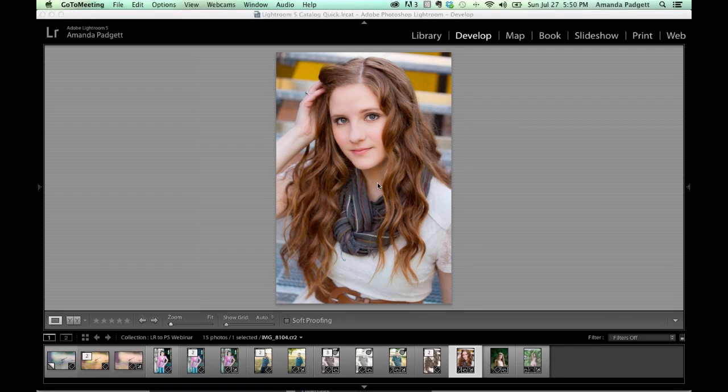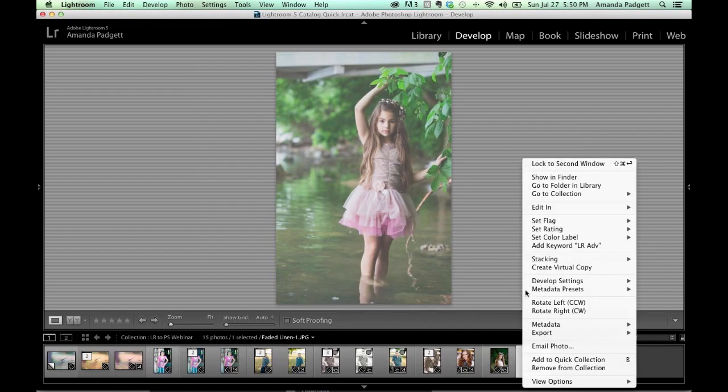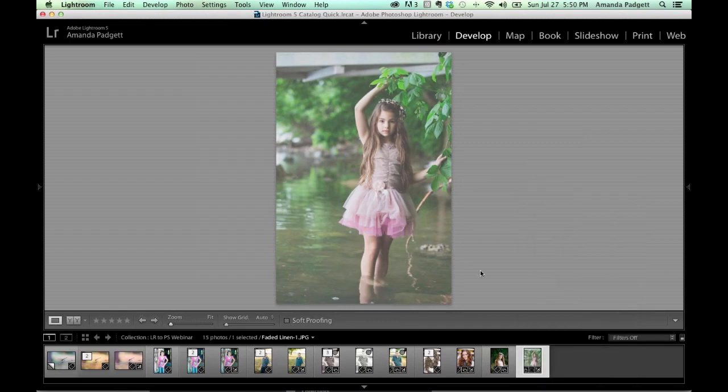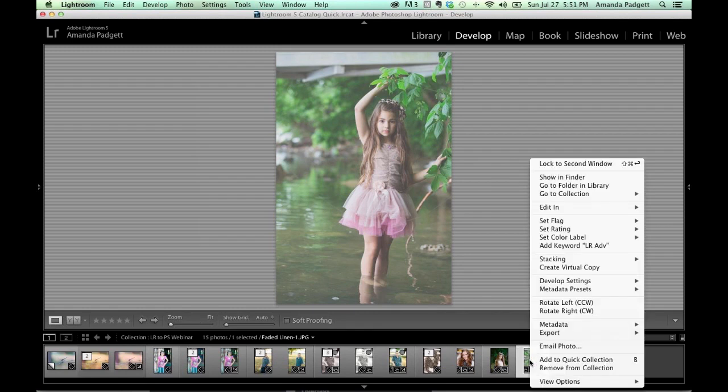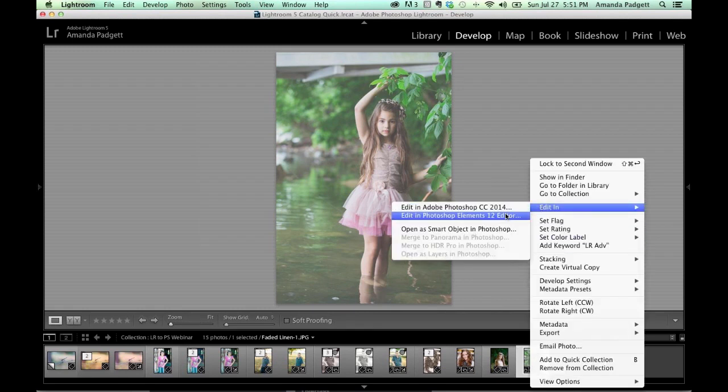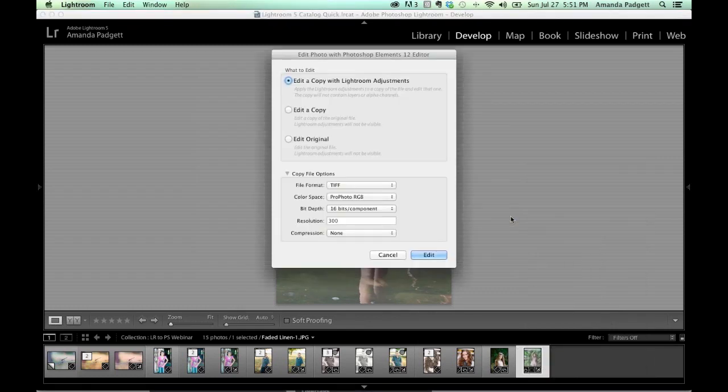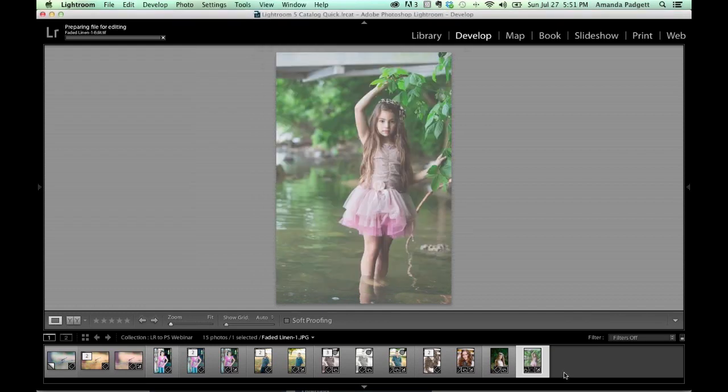Okay, Debbie asked a great question. Will save overwrite the original? Nope, Debbie, it's creating a new TIFF. So as soon as we choose, let me see if we can see it happen here. So let's do this one. All right, so this is one we edited last week. I am going to right click and choose Edit In, and we'll choose Photoshop Elements. As soon as we do, see the file format, it's going to create a TIFF in Lightroom. So it's creating it.